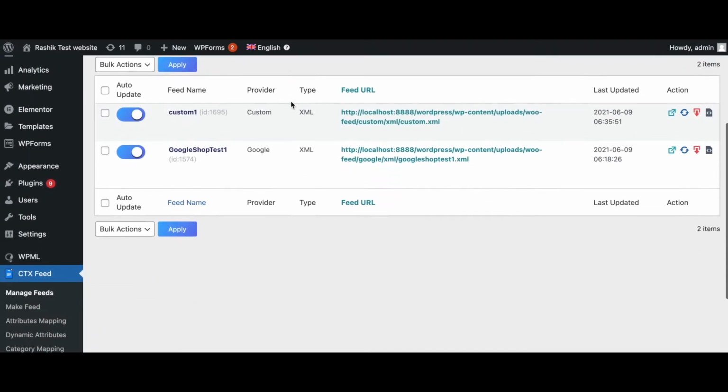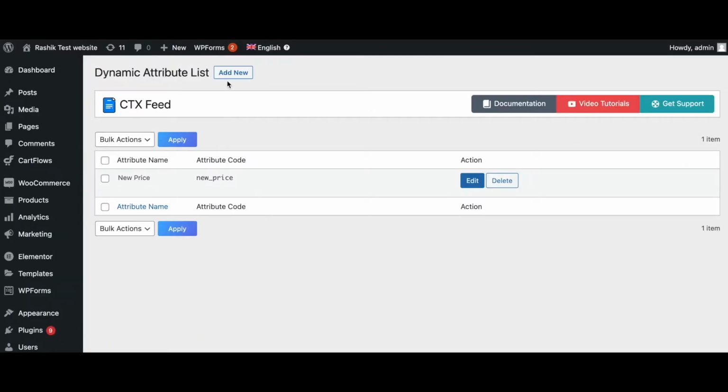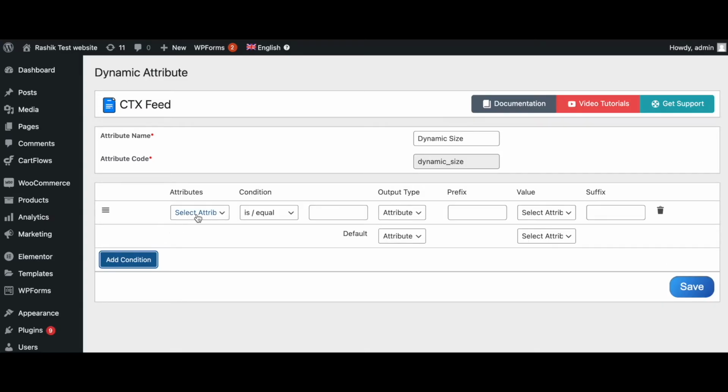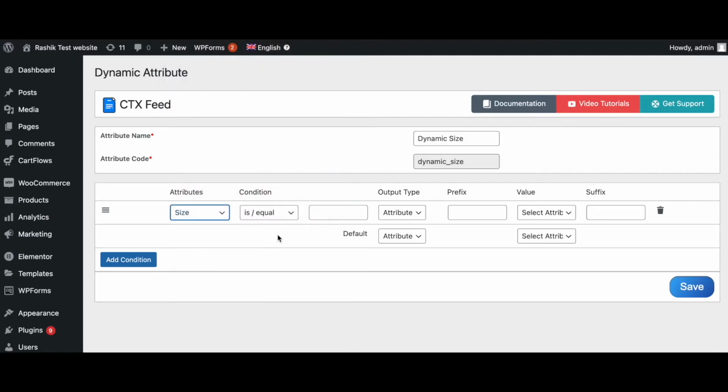Scroll down and go down to dynamic attributes. Click on add new to create a new attribute. Let's give it a name, dynamic size. Let's add some conditions. Let's say for the attribute size, if the condition is equal to small, change the output to S.